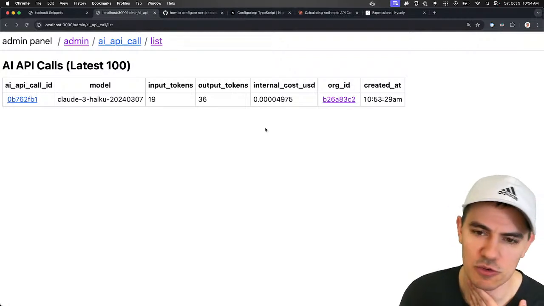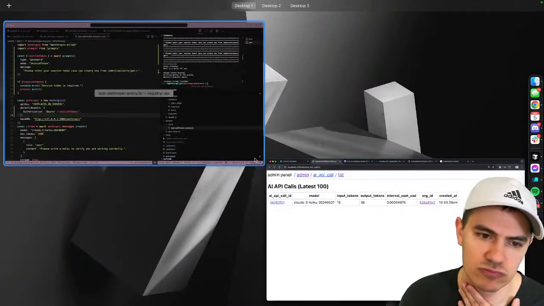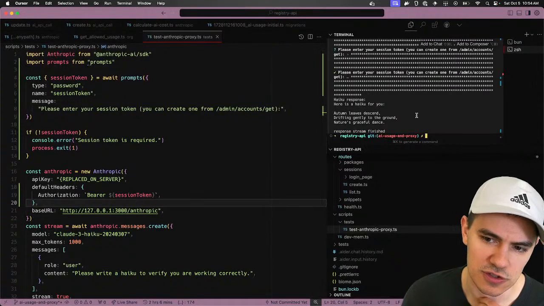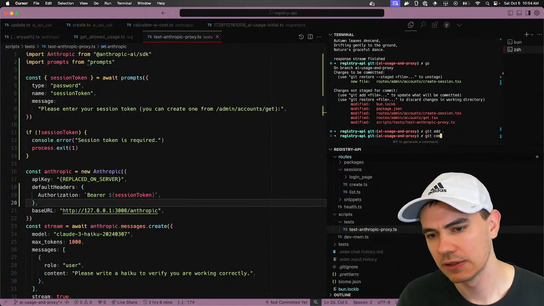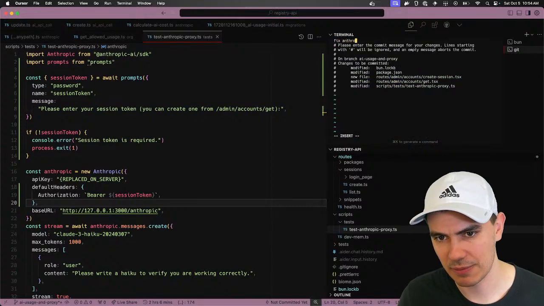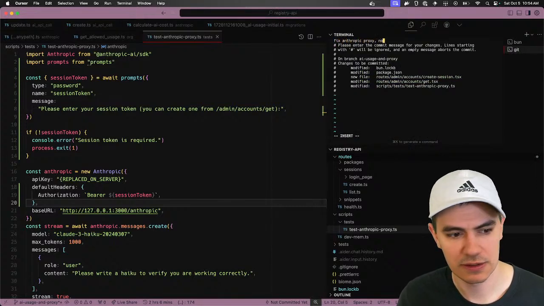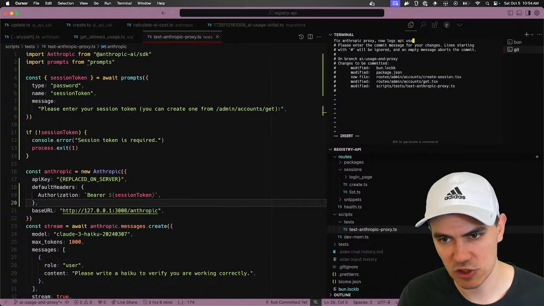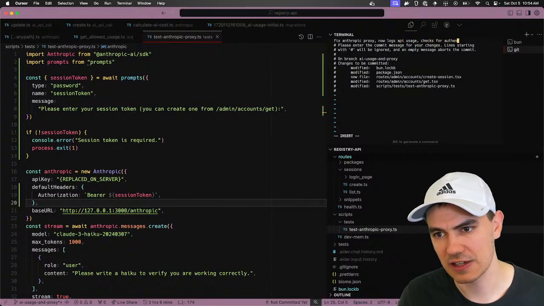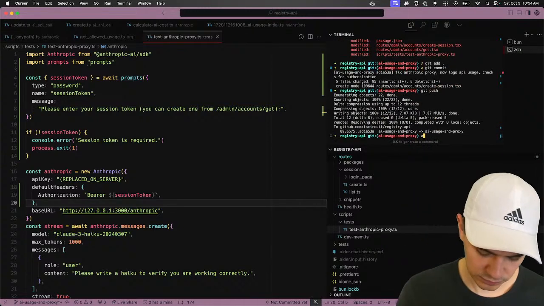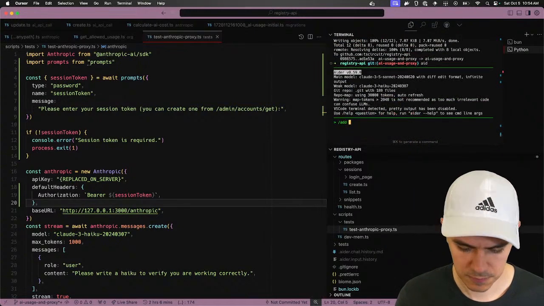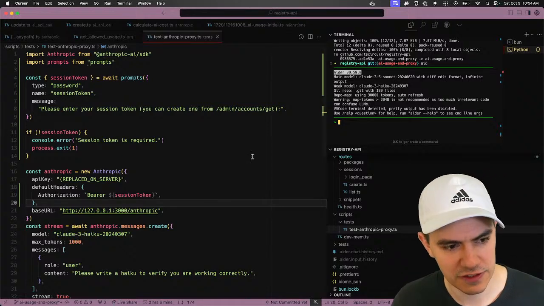So how do I want to do monthly costs? There's a couple different views you could use for monthly costs. All right, well, anyway, this is working. Fix: Anthropic proxy now logs API usage, checks for authentication. This is already good enough to ship, I think.